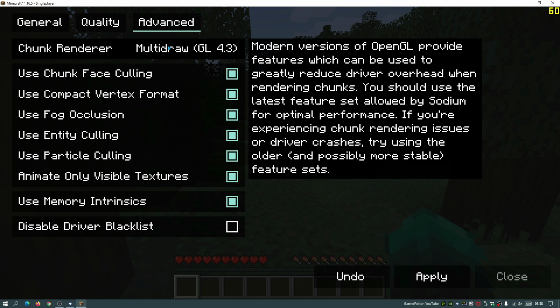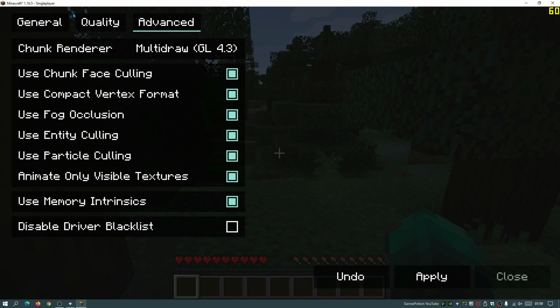One thing to know is that you guys actually can play around with the chunk renderer. So this is an older version of Sodium which gives us this option. The newer versions of Sodium don't give us this option, so you guys can go ahead and change this around to the GL 4.3, 3.0 or 2.0, and then just see which one works best for you. I'm going to leave it on multi-draw for now, but obviously if you guys do have any problems, you can just play around with that setting and see whichever setting works best for you.